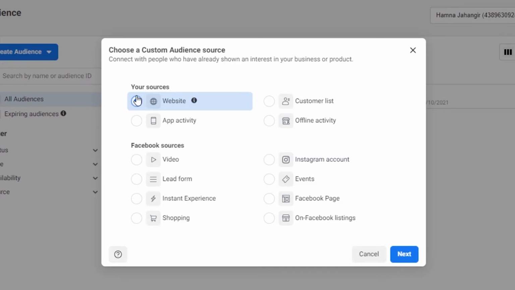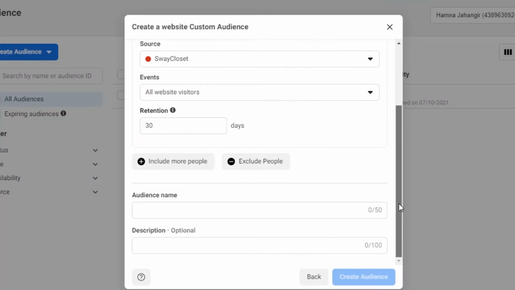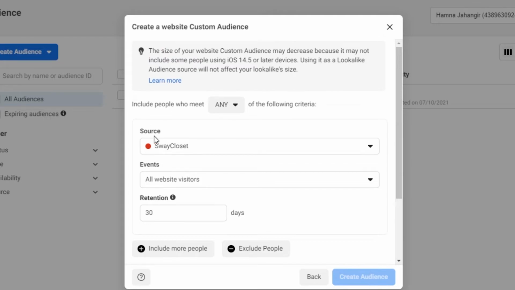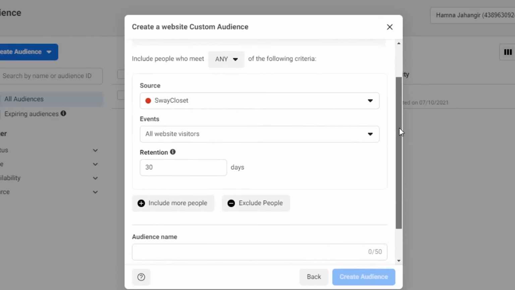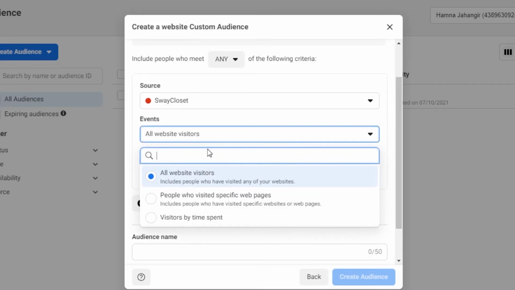So this is how we get our audience. So we click on website. Next, there you go. So now I have to add all of this information. For example, the source. You can see they added the source themselves because now they know where my Facebook pixel is. After that, events. All website visitors. I want, yes, people who visited specific web pages. Now, this is how we customize the audience. This is how you actually get the audience that you want.